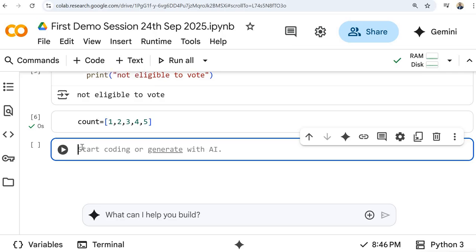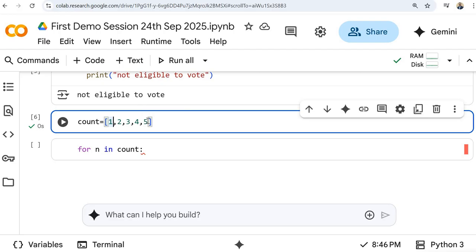Next, let me come to how you will apply this for loop for printing all the elements: for n in count, then colon. So just let me explain what I have written. For is a keyword, in is a keyword, but n we have written for n in count. N in count means n will be representing each element one by one. Like for the first element n will be 1, for the second element n will be 2, for this n will be 3.